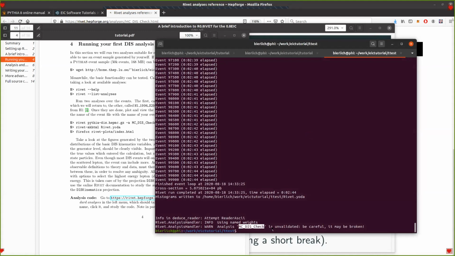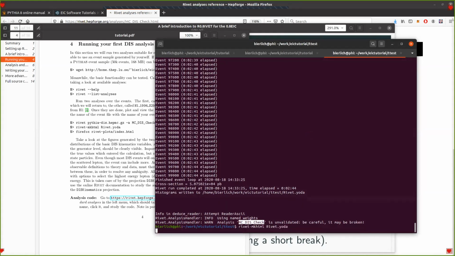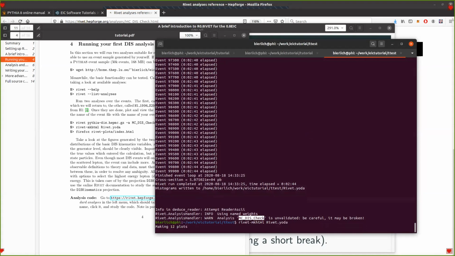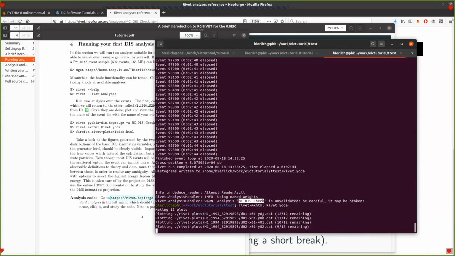So all analyses should be vetted and validated by the experiment to actually confirm that they are doing the same thing. Now they have run, so we can just go ahead and plot it using the rivet-mkhtml script. And it will plot whatever is produced by the analysis in this Yoda file. And again, I encourage you to just follow the instructions on your own computer.